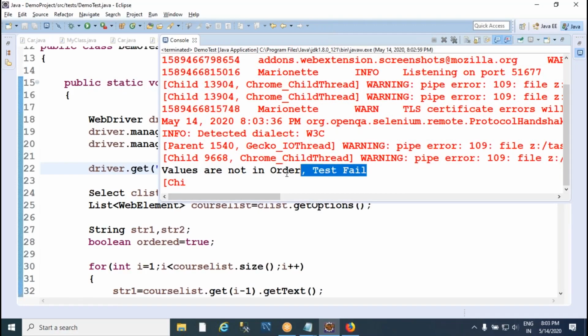Values are not in order, test fail. See, values are not in order, test fail. Your Selenium testing, are the values in the order or not?